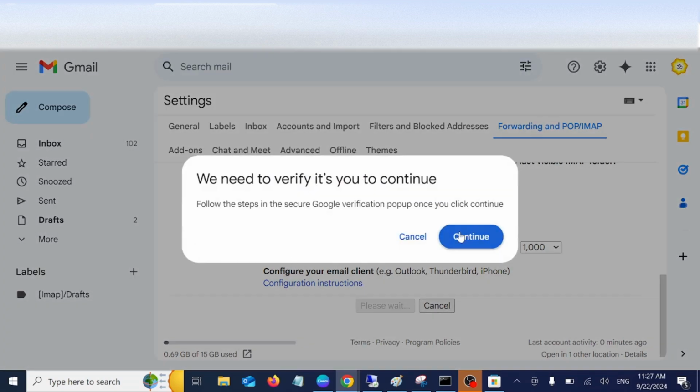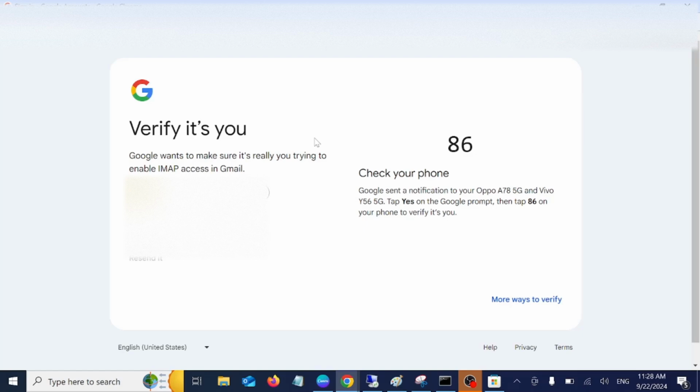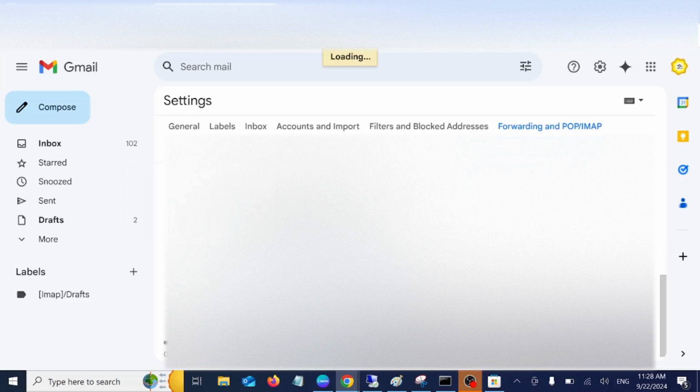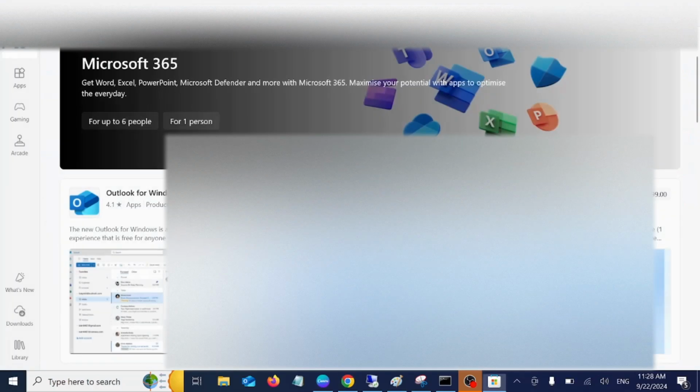Now we are good with this option. We need to verify your setting. Just click on continue. As you can see, it is opening into the default browser here, so you have to wait here. Now approve from your phone guys. And once you have approved, it will again log in into your account. So you have to close this now, your Gmail.